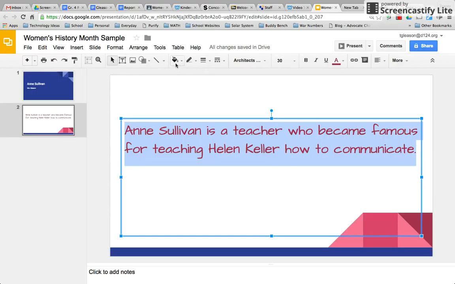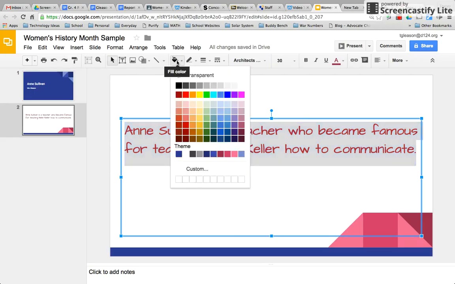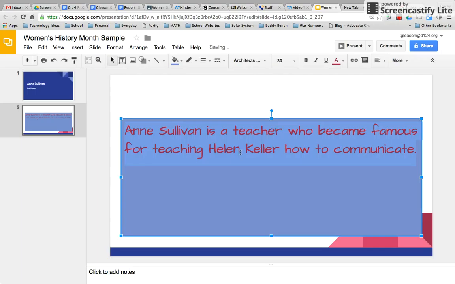Now, this paint bucket will change the color of the box. So do you see these blue lines? This is your text box. And to fill in that whole text box with color, you choose the paint bucket. Again, I'm going to go down to my theme colors, and maybe I choose the blue. Okay, now my whole box is filled with color. Now, I don't really like that I have this big blue box. I just want it around my word.